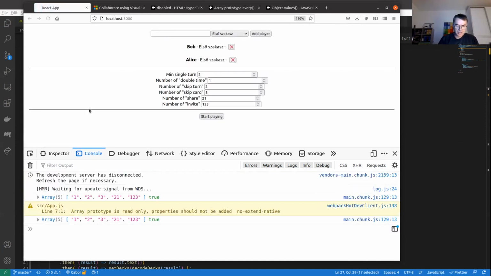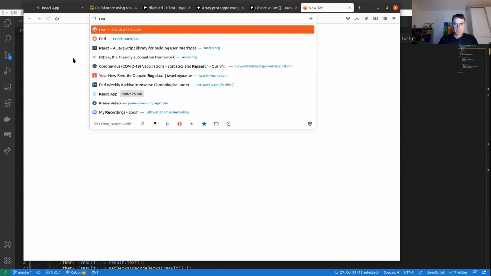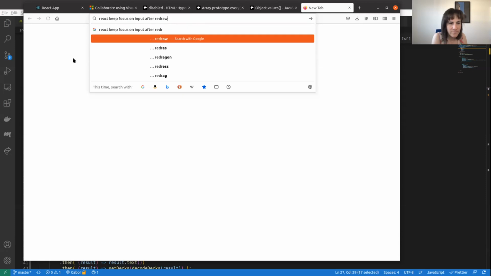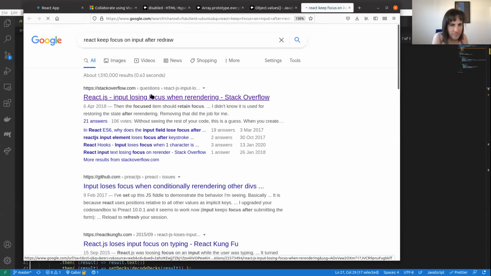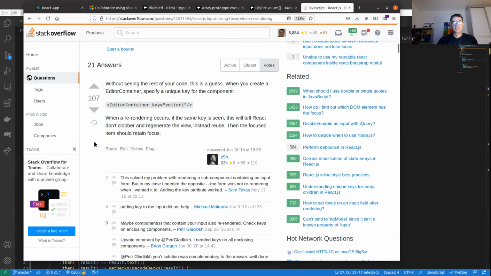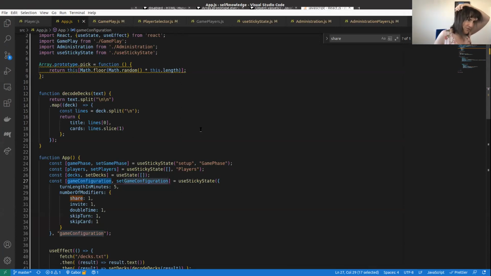So React key focus. We are not the first one with the problem. Okay, we need to add a unique key for the component. All right. So that means that when we... so what is being redrawn actually?